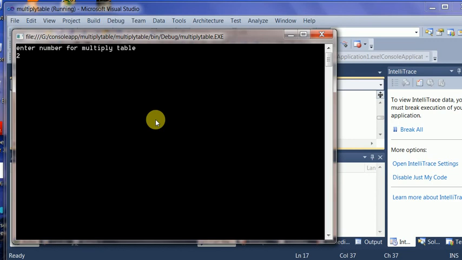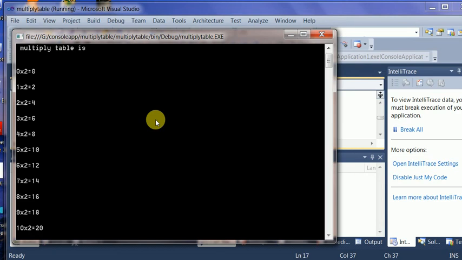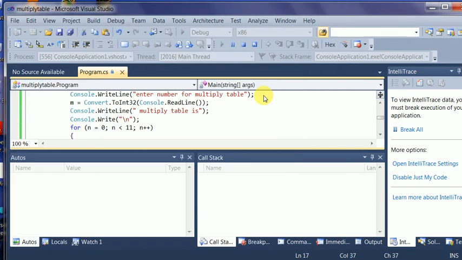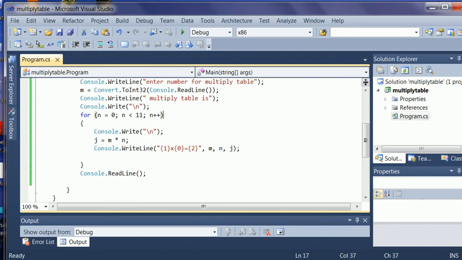Yes, I tried. Press enter. It shows 0 by 2 0, 1 by 2 2. Yes, but the number 2 should be in the first location, so I should show the position of 2 in the first location. So yes, I will try to modify a little bit here. Yes, it is now okay, but the inputted number 2 should be in the first column. So I will make a little change here.